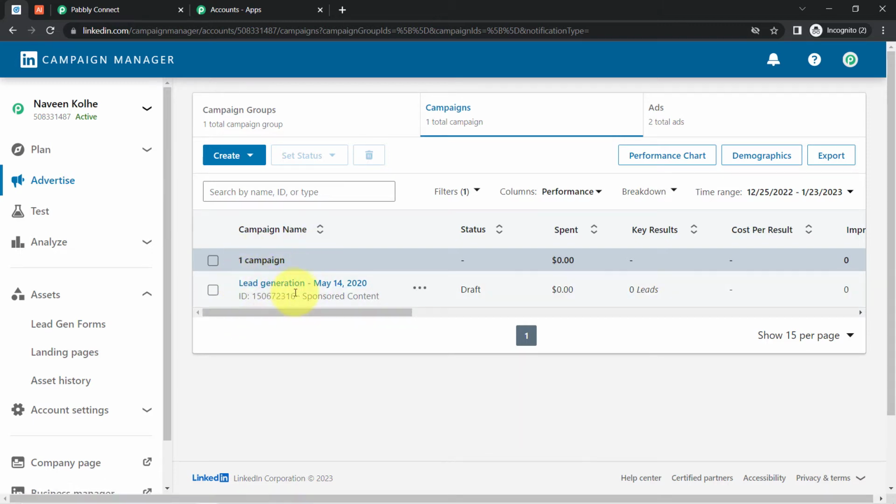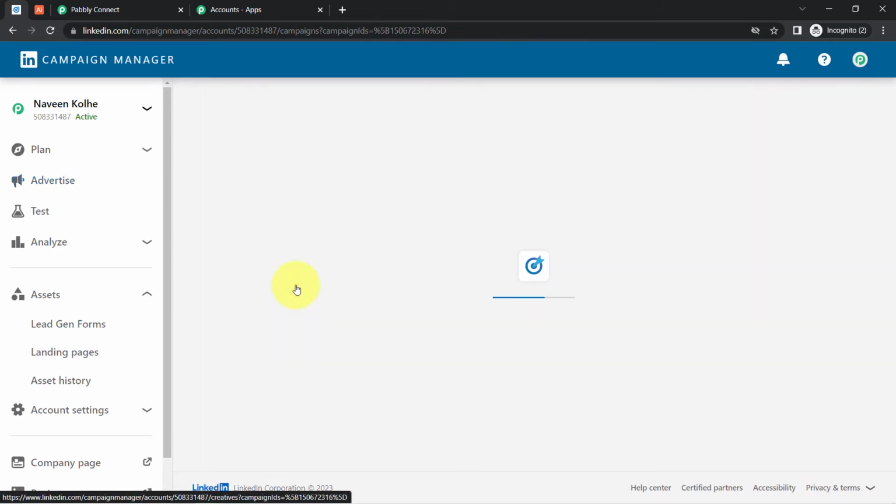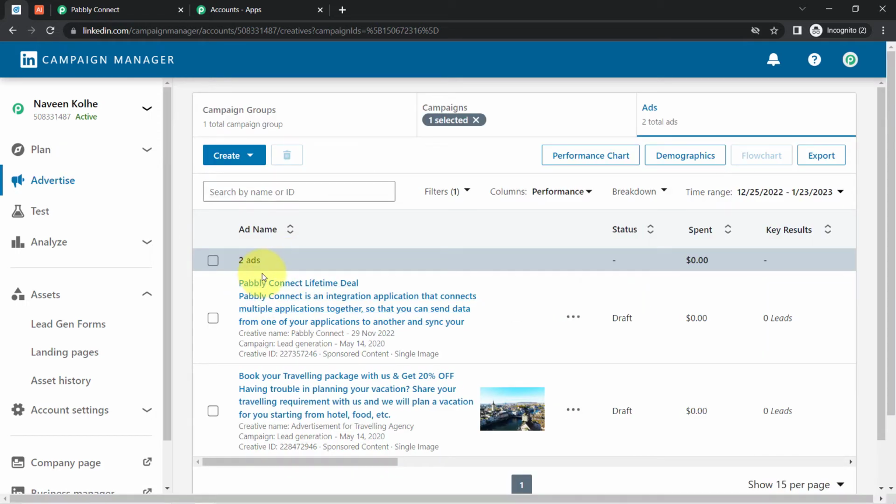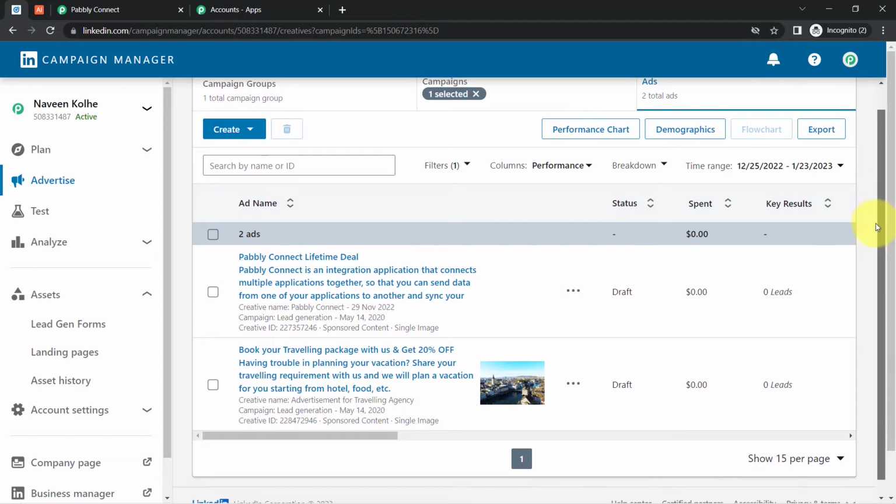that is the lead generation. And in this particular campaign name, I'm actually running two advertisements. One is for the Pabbly Connect lifetime deal, and the second one is for my tour and traveling agency. So here, let me show you.